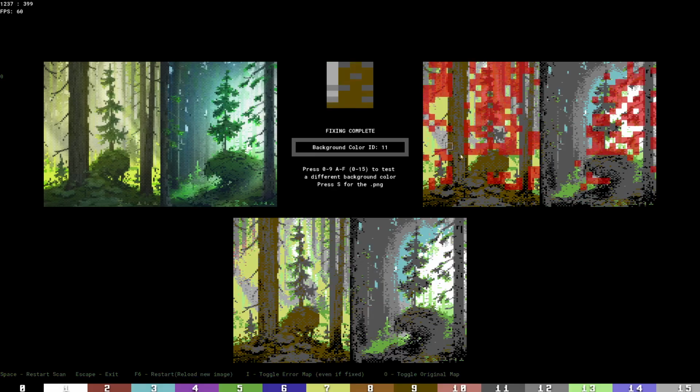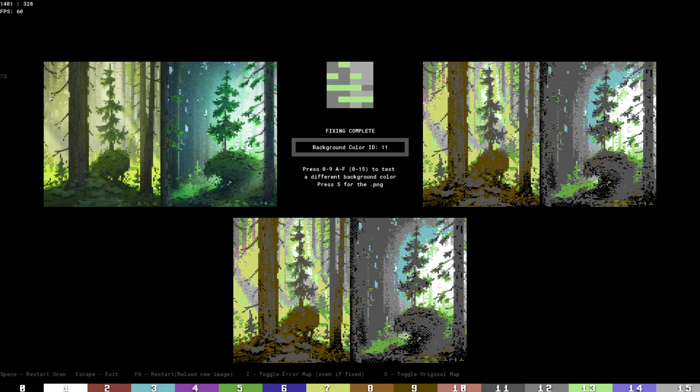It gives you this error map where all the bits that were fixed are shown, so you can turn it off by pressing I, and you can see the original. If I hold and press O, I can see how it's changed from the original one. You can see some nice lacing here, and when I let go of O, you can see there's a few broken bits.